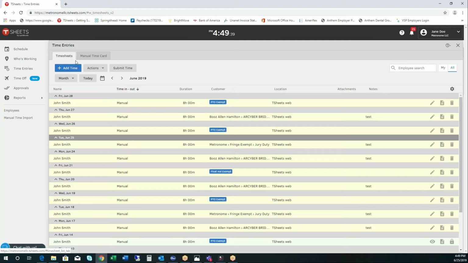Over here on timesheets, you have an option to choose to search for the employee. You can also look at yours, and you can look at everybody. So those are the only different options in the time entry section.